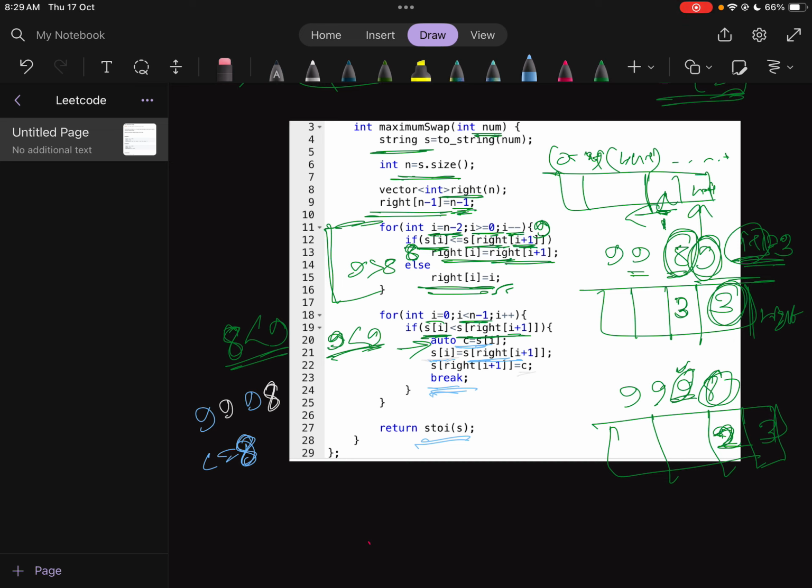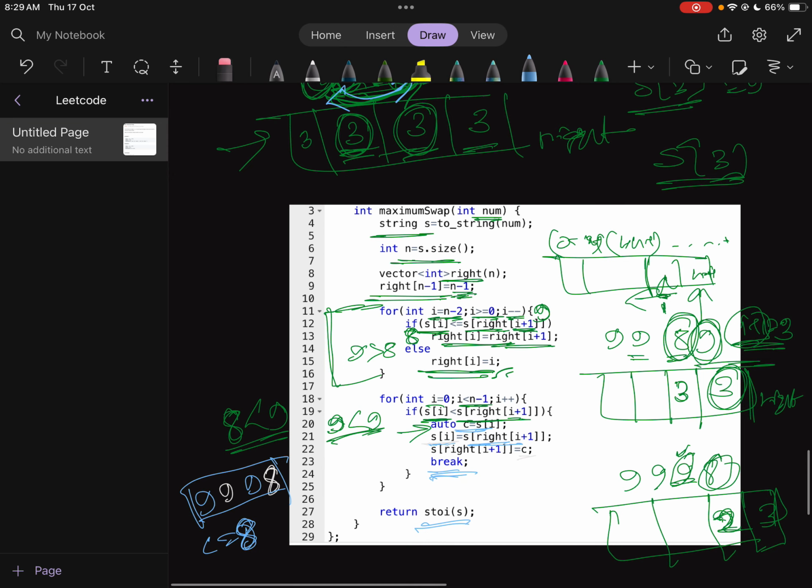Correct. And at the end, this string that I modified, I have to return this, and in return I have to return the integer type. So I just convert this string into an integer, string to integer, and I will return this. So I will return 9998.